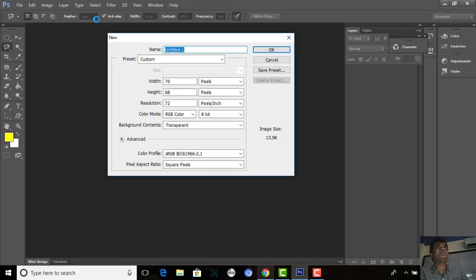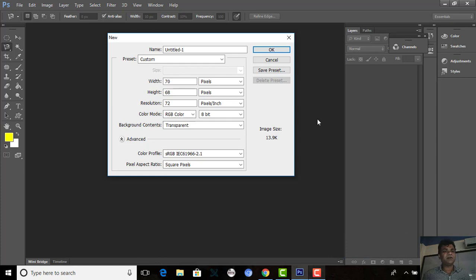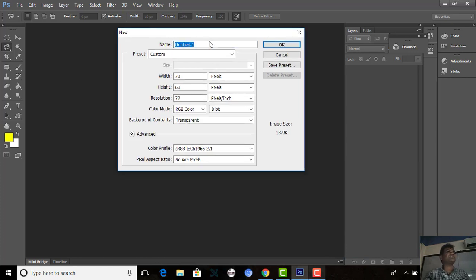In Photoshop, this is basically known as a canvas. You can type the name of the canvas.